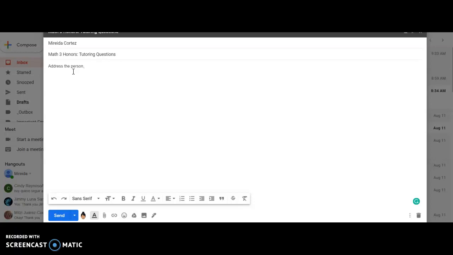I always like to leave a space just to make it look nice and organized and say, you know, I need blah, blah, blah, whatever it is you need. Type your email. Make sure that you do not use all caps. That is interpreted as yelling. So do not do something like that.